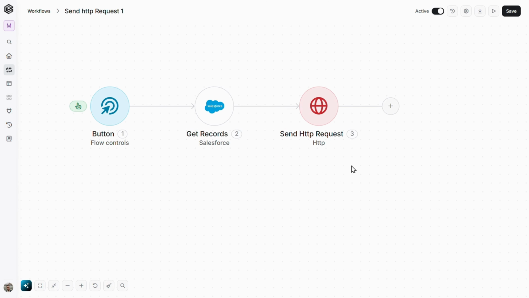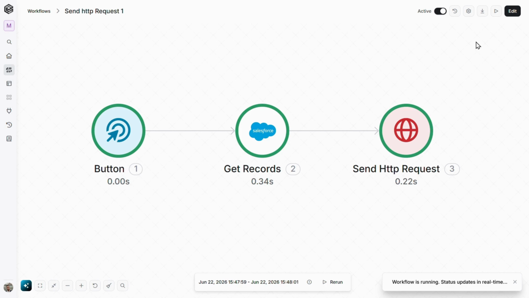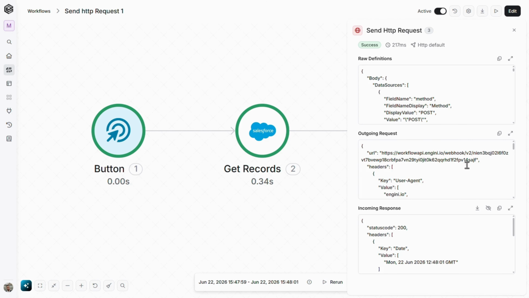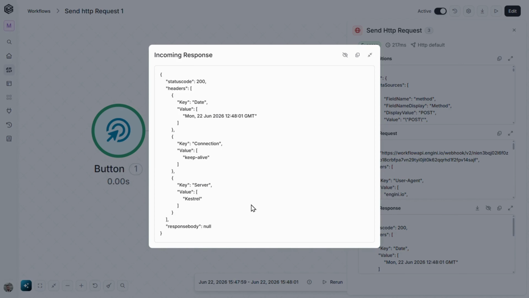From here, you're free to leverage Engini's wide range of actions and functions to manipulate and use the data as per your requirements. Let's run the first workflow and see how both workflows work together. We can see that the workflow ran successfully. If we examine the HTTP request log, the status code is 200, indicating that everything went smoothly. It's important to note that this is the default successful run, unless an alternative webhook response is configured.